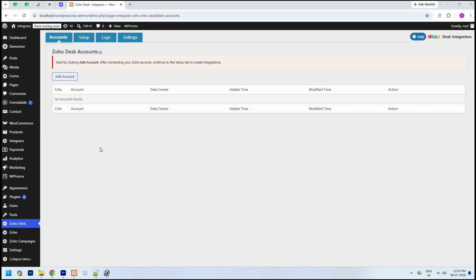The plugin download link is available in the description below. Download the plugin and install it on your WordPress website. Once the plugin is activated, you'll see a Zoho Desk menu in your WordPress dashboard, as shown in this video.